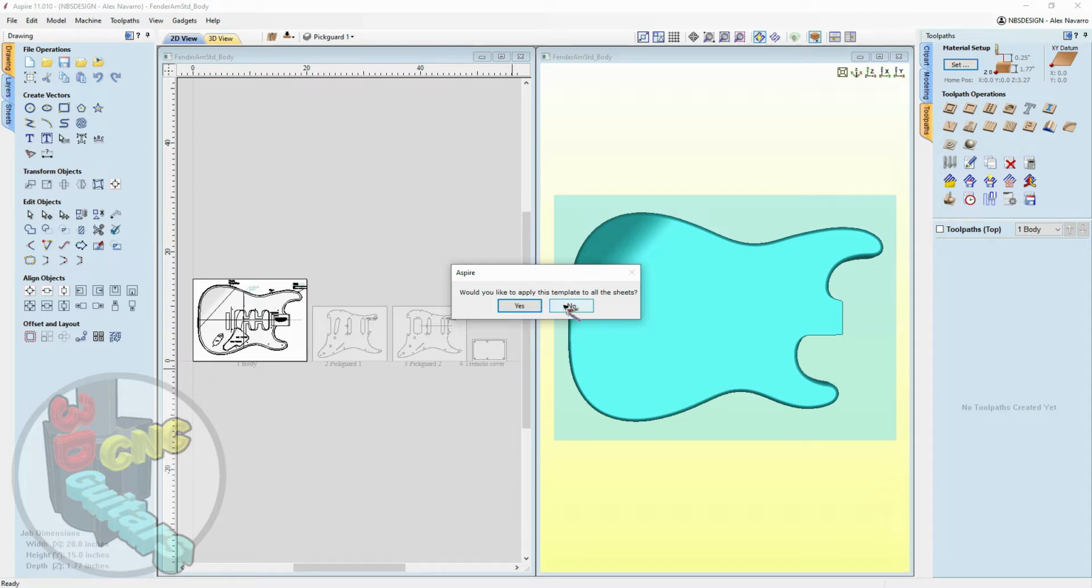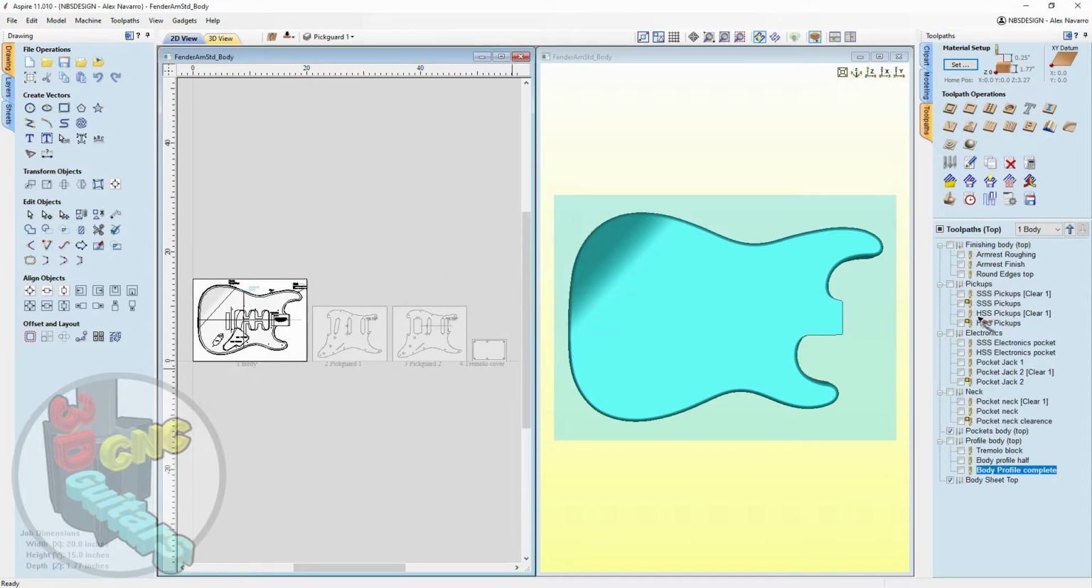If you are working with a file with several sheets, it will ask you if you want to open only the current page or all of them. This will depend on your job. Here I will only use them in this sheet named body. There is an error there that I believe Vectric will correct soon.